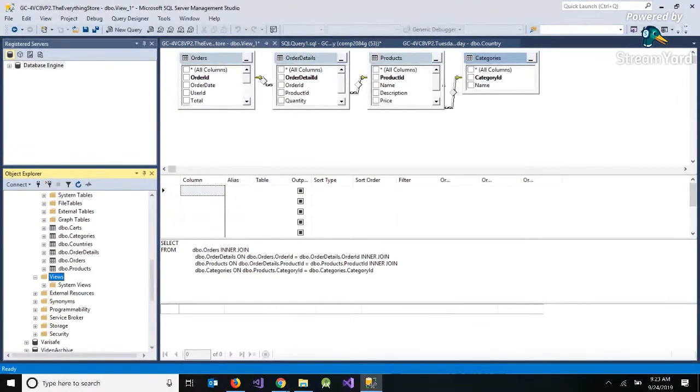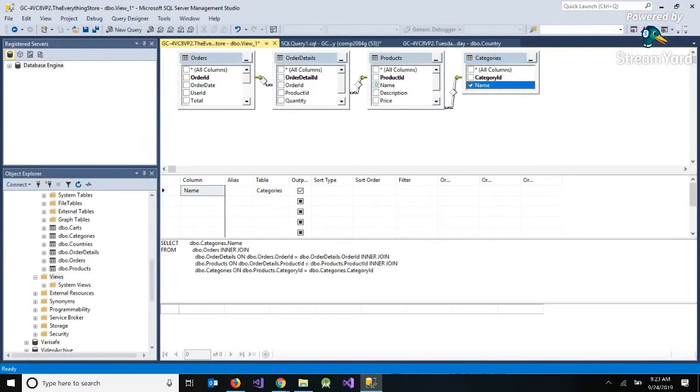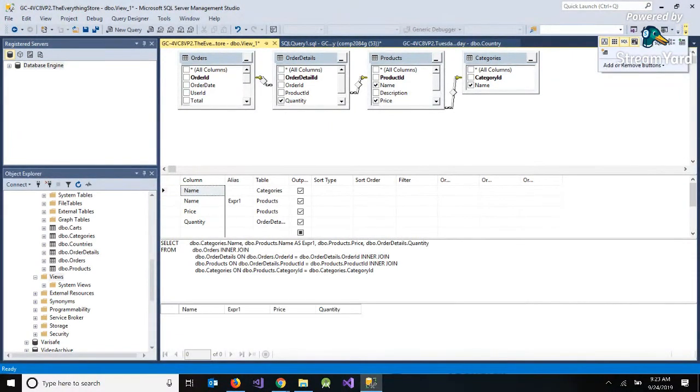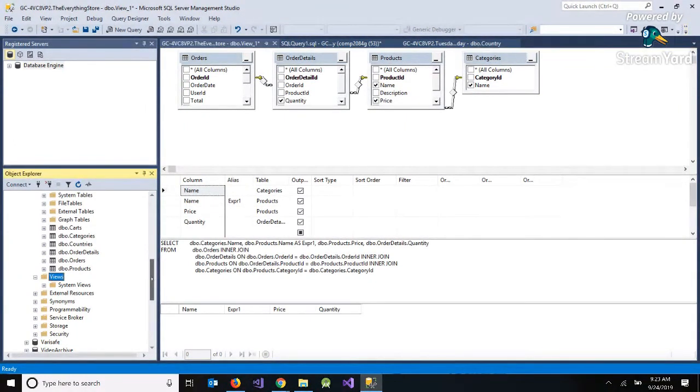So I can pick, it shows the relationships because I created relationships in my tables. So show me the category name, the product name, the price, and the quantity. And now I can just, somewhere in here, I can run my query. Oh, there's no data in here, so that's why it's not running.